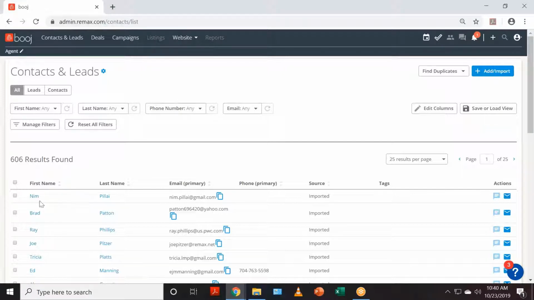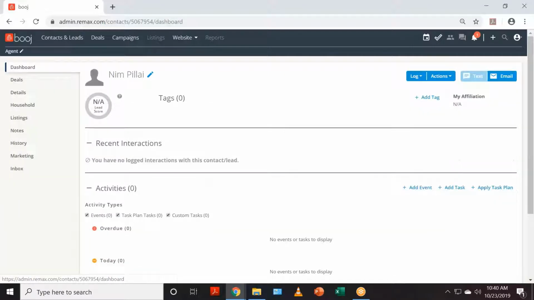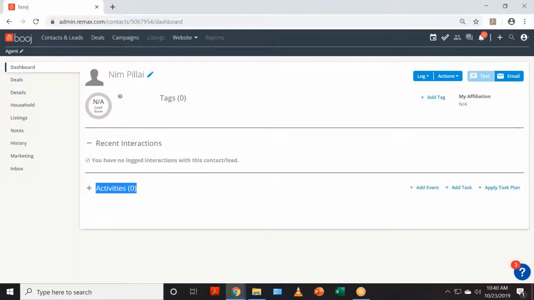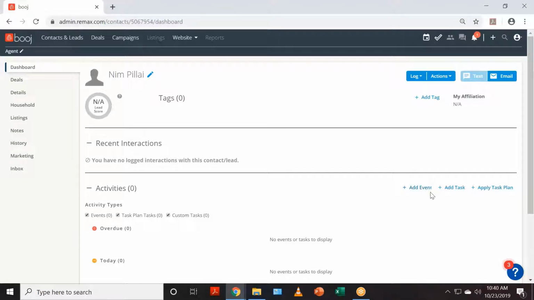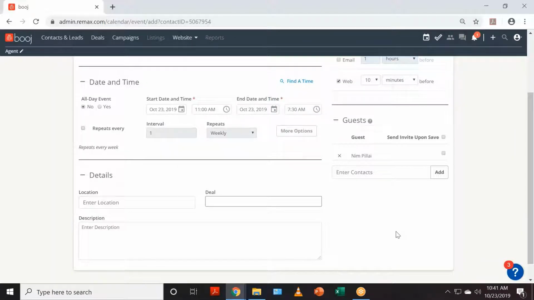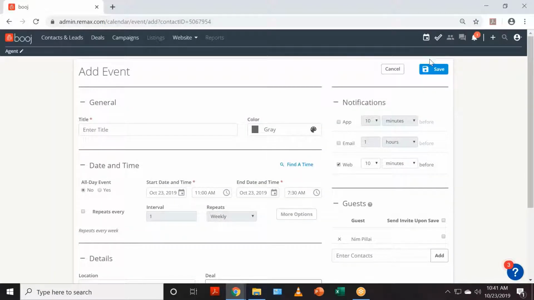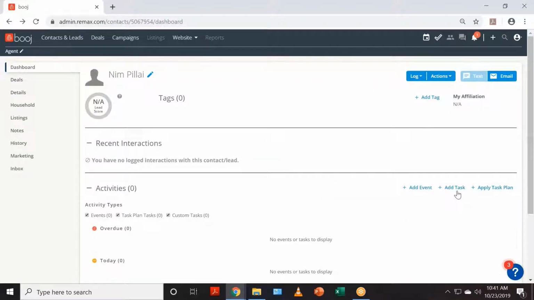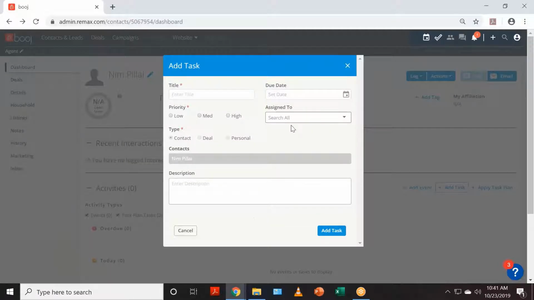Okay. So we went in and added an individual deal based off of a contact. I did also want to show you, while we were in there, in this contact under the activities section, you can add events, you can add tasks, and you can apply task plans. An event would be if you're maybe meeting them for coffee. You can add that in here. If it's someone that's under contract, you can schedule closings. If you are just creating an individual single task for them, you can also do that here. So maybe you wanted to remind yourself to set them up on the search in the MLS. You can do that individual task for this person here.